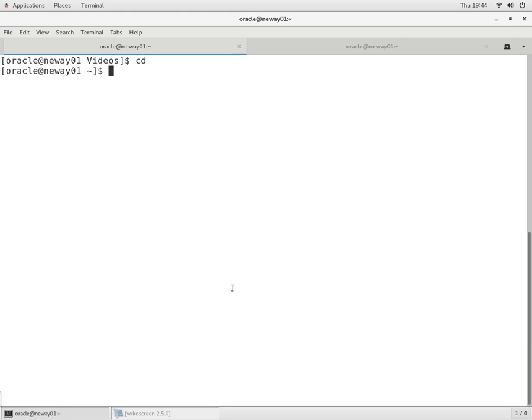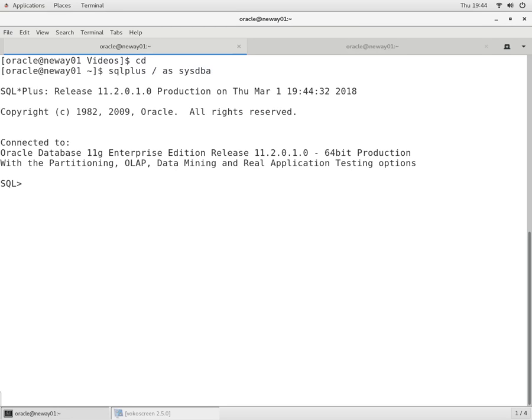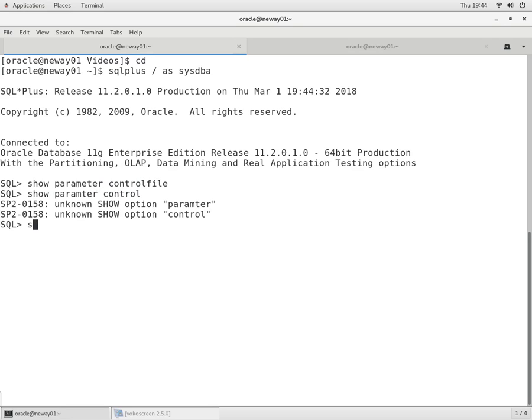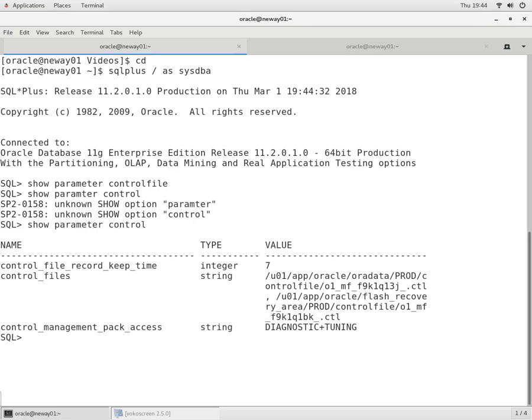All right, so how do I know that? I'm going to log into our database again, and I do show parameter control. You can type show parameter control. As you can see, it says these are control files. Your database comes with at least, Oracle recommends, a minimum of 2 control files, but we always recommend a minimum of 3 control files.